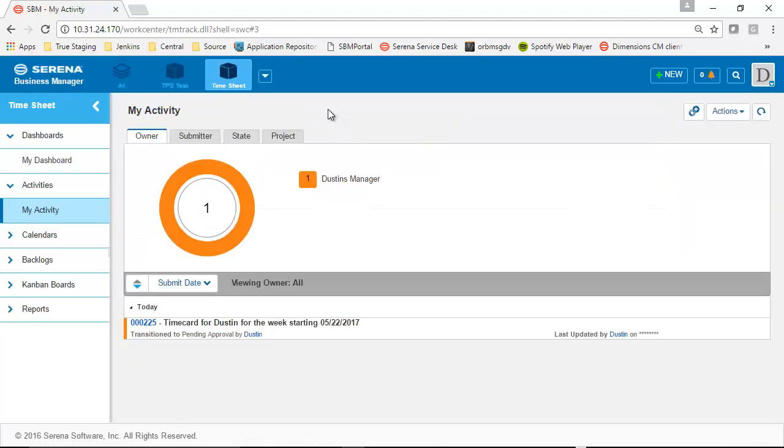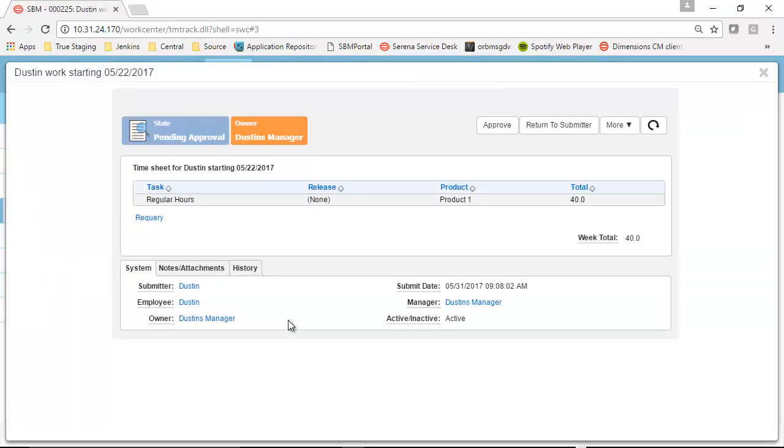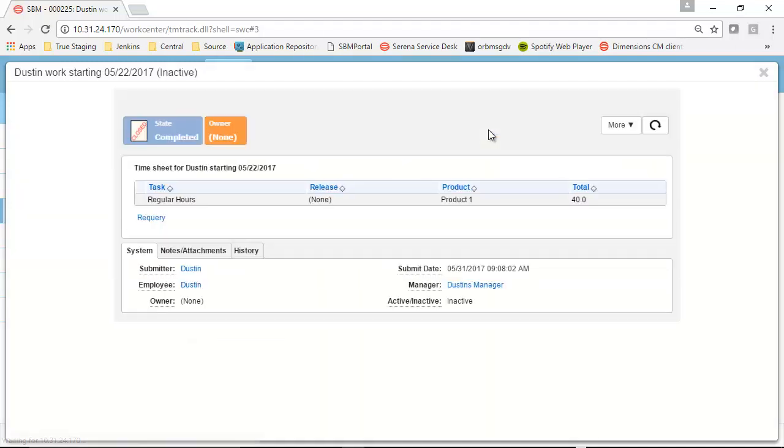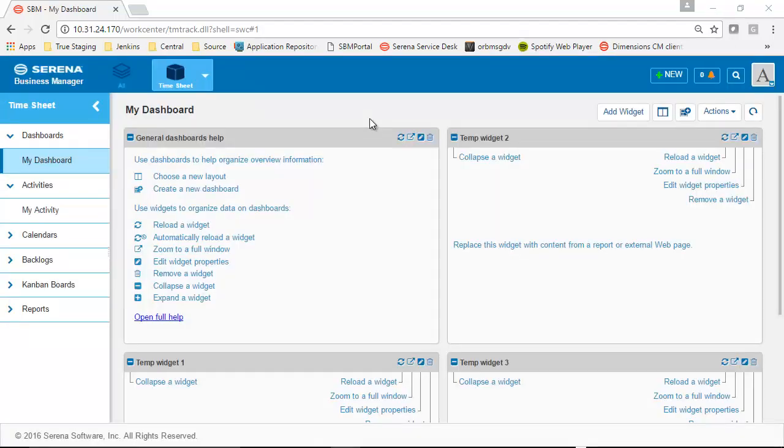I will now log in as my manager. On the Activities tab for the timesheet application, I can see that I have an item waiting for me. If I click on it, I can either return this item to the submitter or approve it, which will take it to its final and completed state. When the item is transitioned to the completed state, each individual task associated with that timesheet is also transitioned to its closed state.